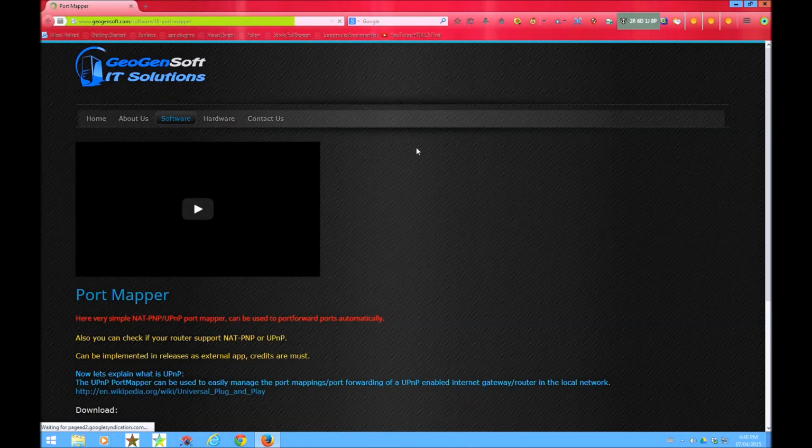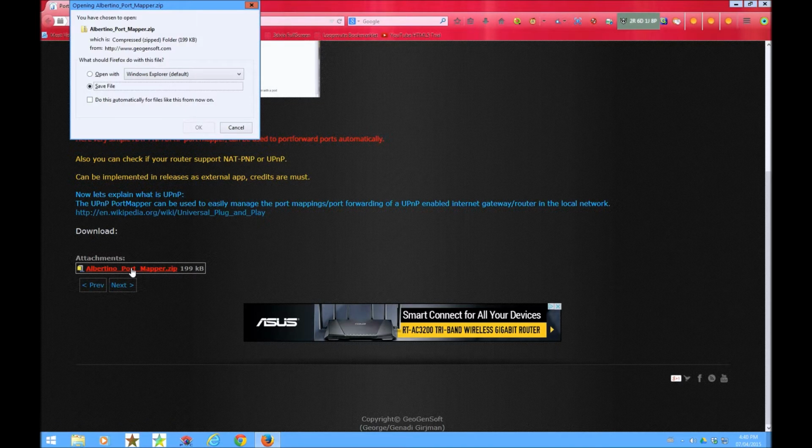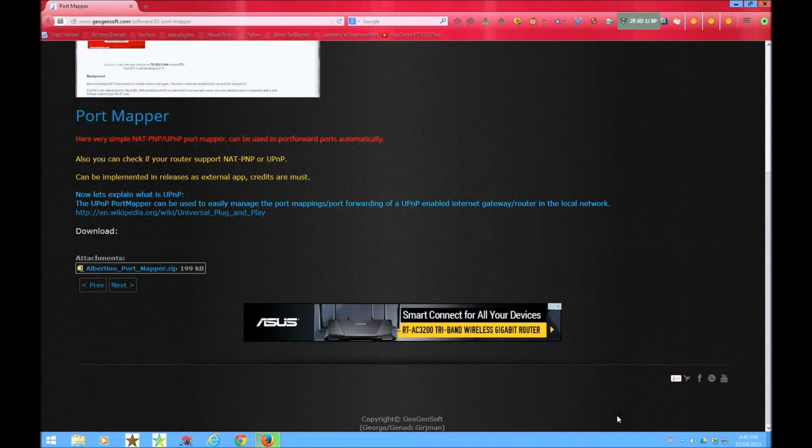Now that will bring you to a page which looks like this one, and at the bottom here you can see there are attachments, and our Tuno port mapper is attached. So click on that link, make sure you save it, press OK, and just save it into a folder where you can easily access it.